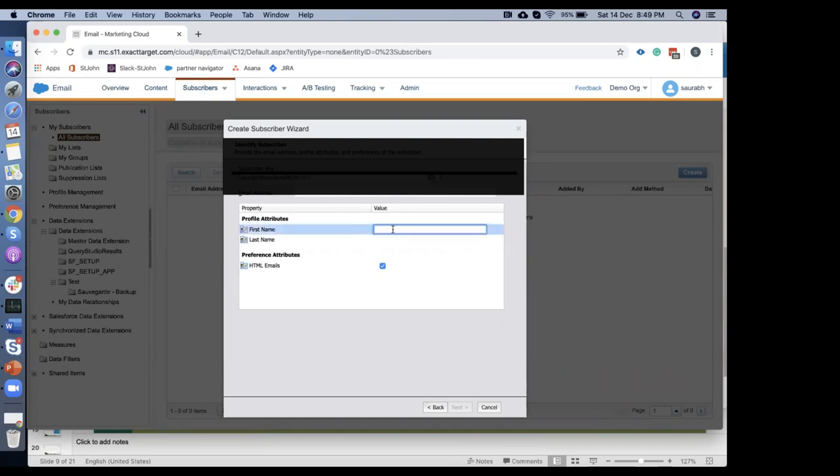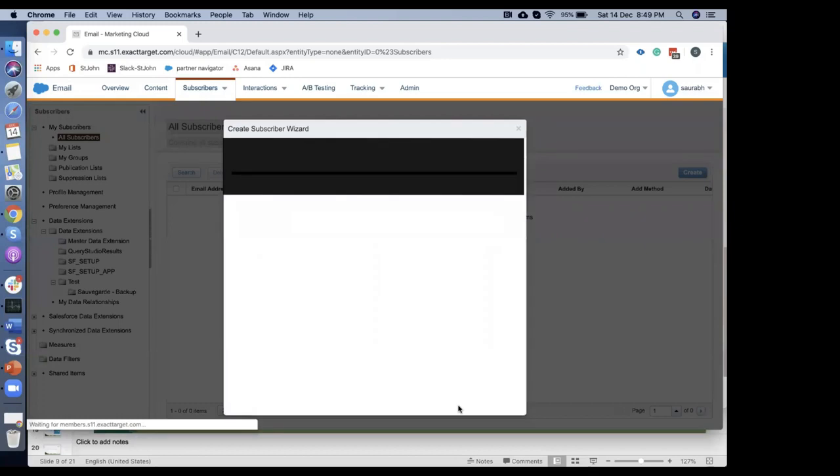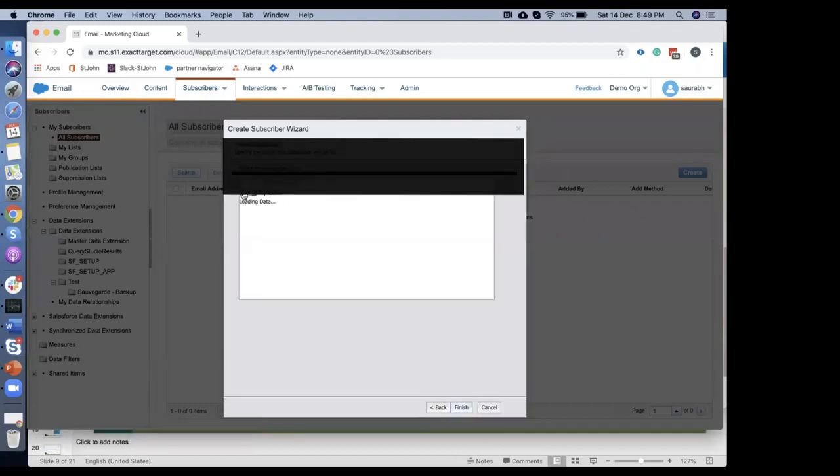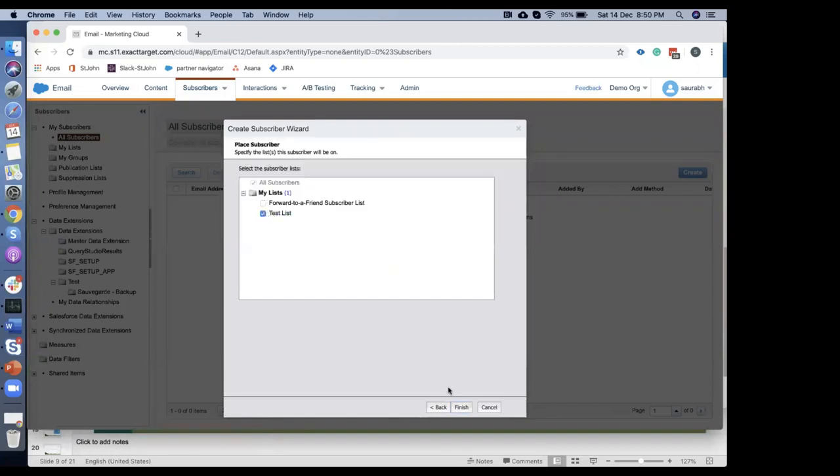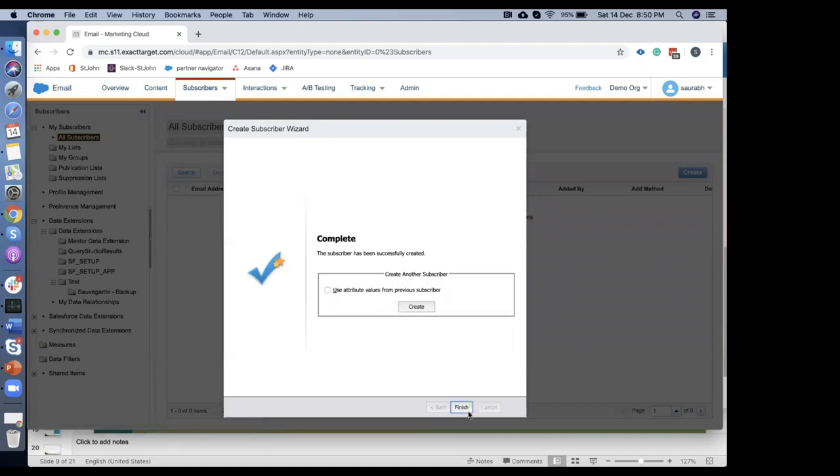So that's it, and as you see, these are profile attributes, which is basically my first name and last name that I've created, and you can have anything which you want to. And the important information, subscriber key and the email address, I'm going to keep the same. Next. I'm going to, let's say, store it in here just for the sake of it. And finish.